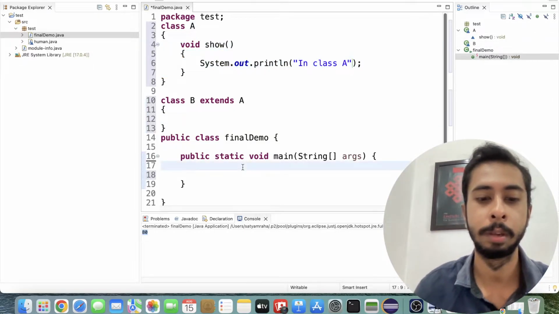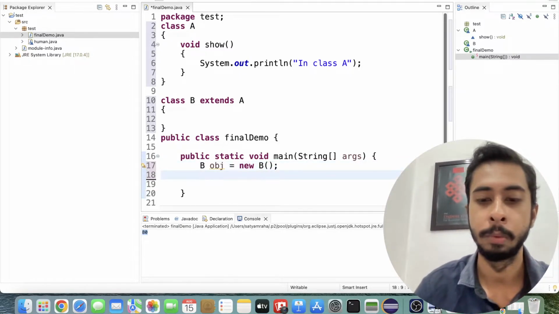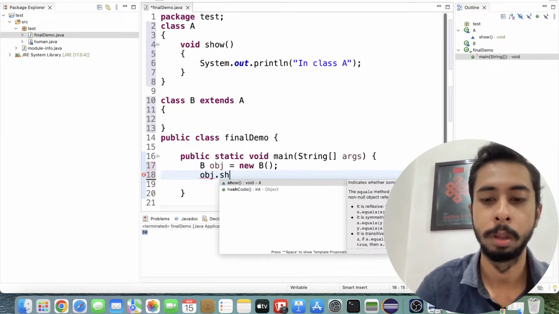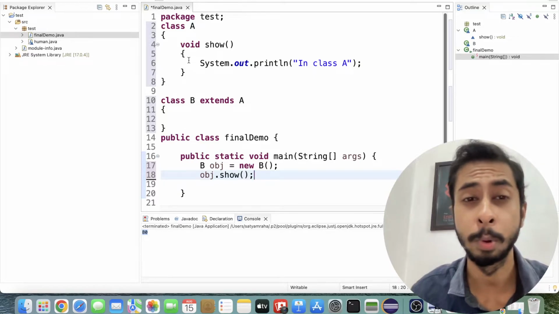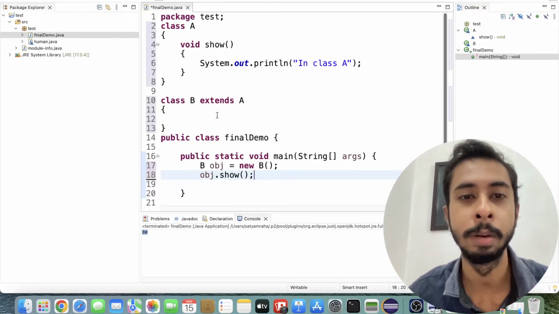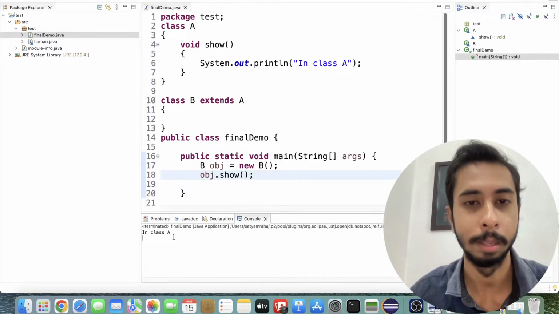The show method will get inherited by class B. So now if I create an object of B, B obj equal to new B, and I call show, it will be accessed without any error, because show is already inherited by class B. If I execute this code, it prints in class A, that is fine.